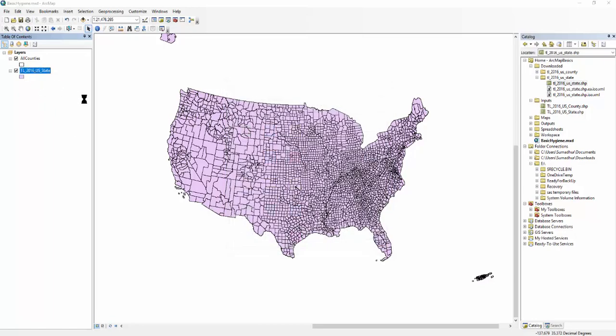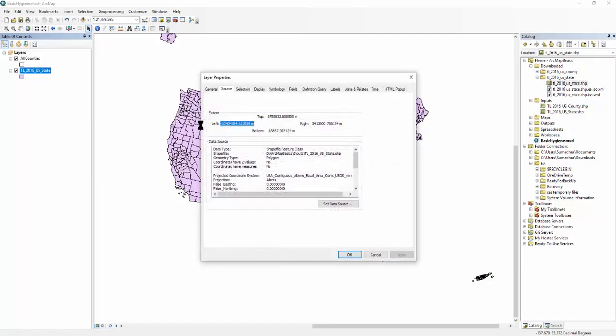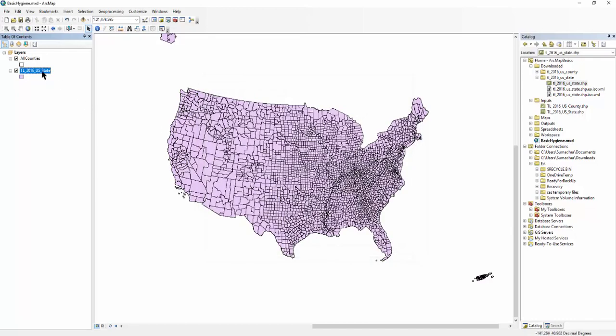Now with this one, the new state file projected, this is now referring to the input folder, and it is showing me the file name, and it has projected coordinate systems. And at this point I can say states.